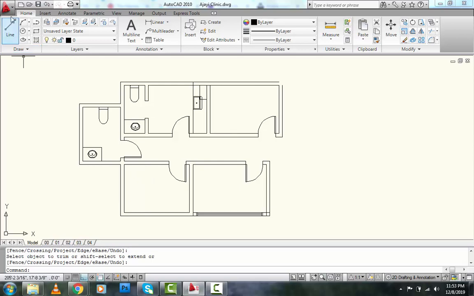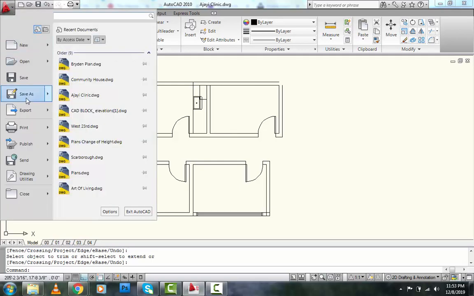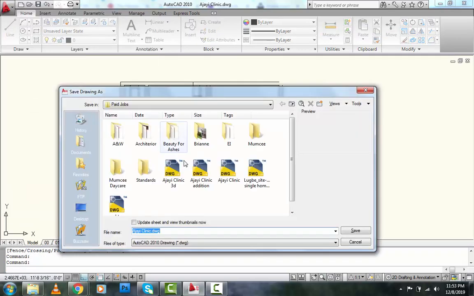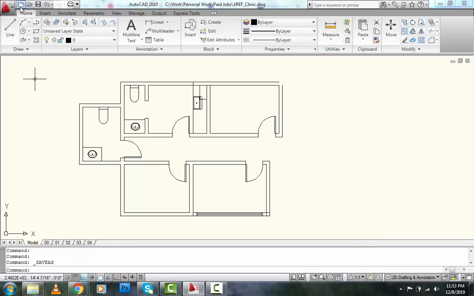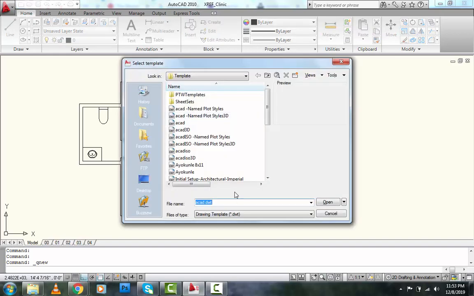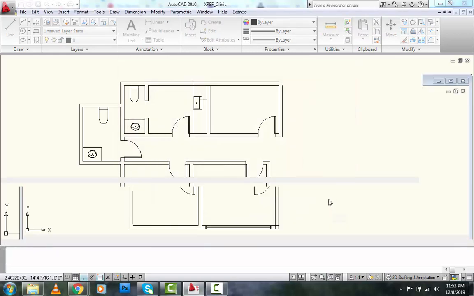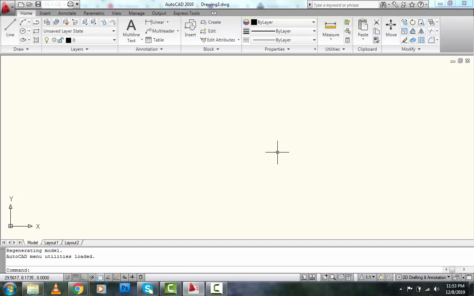So the first thing people would usually do is Save As. I'd save this as an Xref. Usually people put Xref in front of it so you know. So I'm going to save it as Xref Clinic. I'm going to save it. It's saved. So if I'm coming now to a new program, let's say I want to import the file and do my stuff on it.